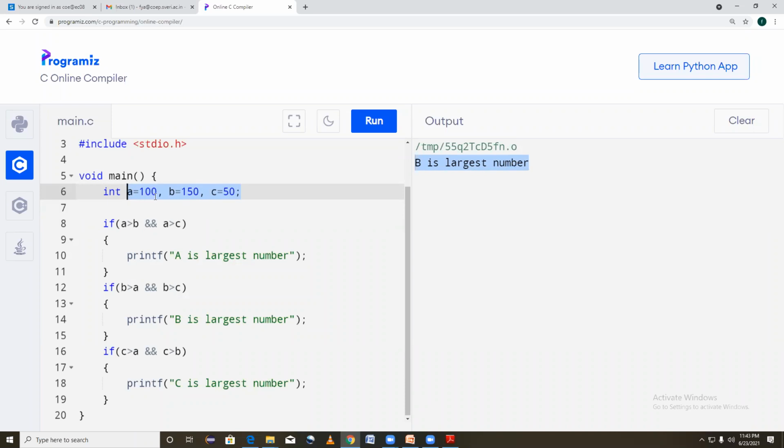If you have taken the value A is equal to 100, B is equal to 150, and C is equal to 50. Okay. If you don't get this answer for those values, then you need to change. Okay. For your screenshot, I will check after this lecture.